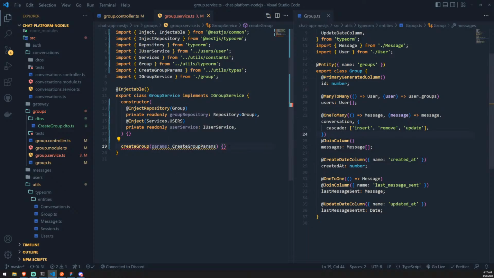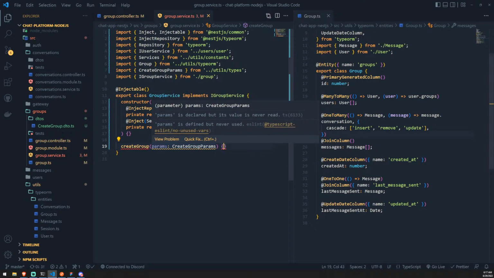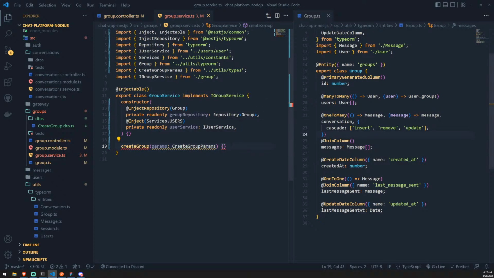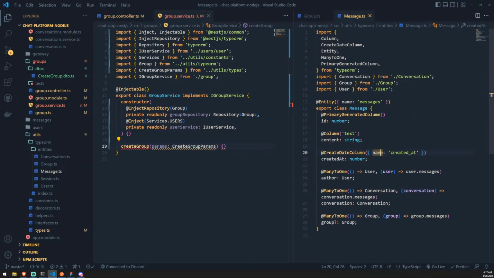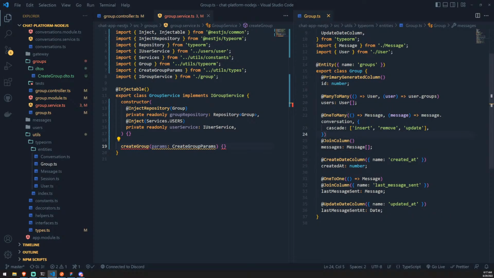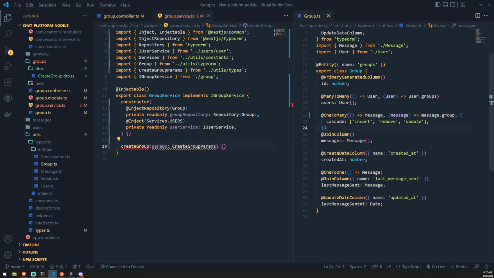So I think what we'll do is we'll basically get the params.users property, loop through it, call the database, check to see if the user exists. And if it does, then we'll add it to the group. If it doesn't, then we won't do anything. Yeah, I think that should be fine. And oh wait, I forgot to fix one thing. Hold on. So this should be group.messages, and this should be message.group. Yeah, there we go. Okay, cool.